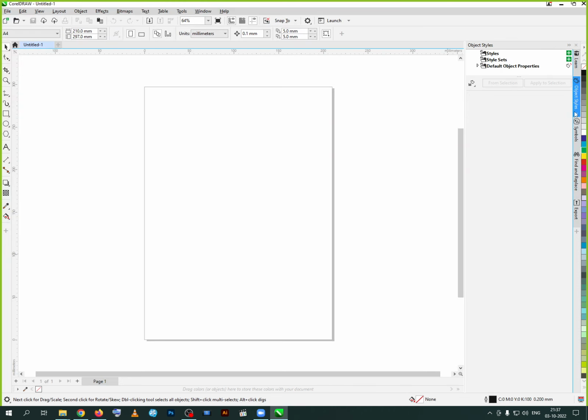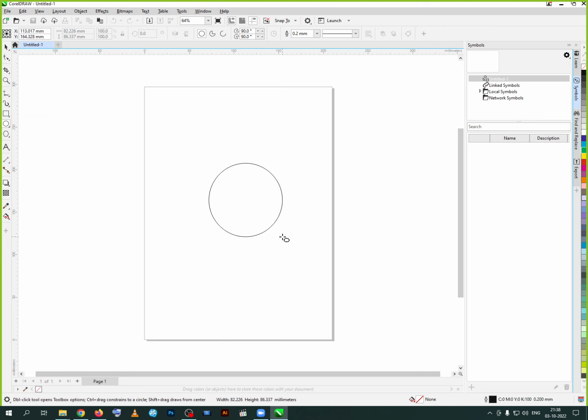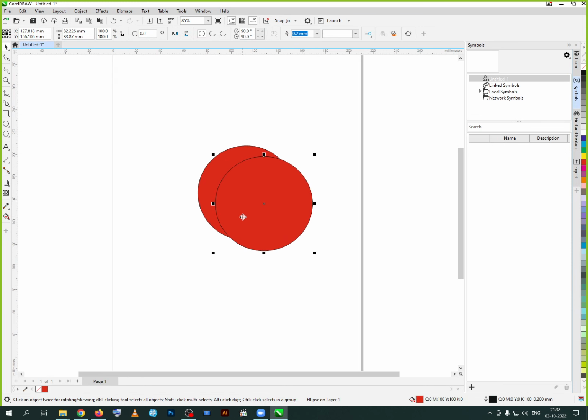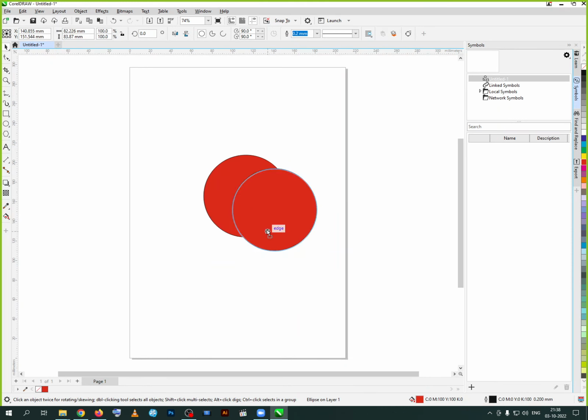Okay, next option after object style, I'm closing the object style. Let's go to the next option, that is symbol manager. Under symbol manager, you can create a symbol and you can hold the symbol inside the symbol manager. Let me take this one, select this one, and again one more option.